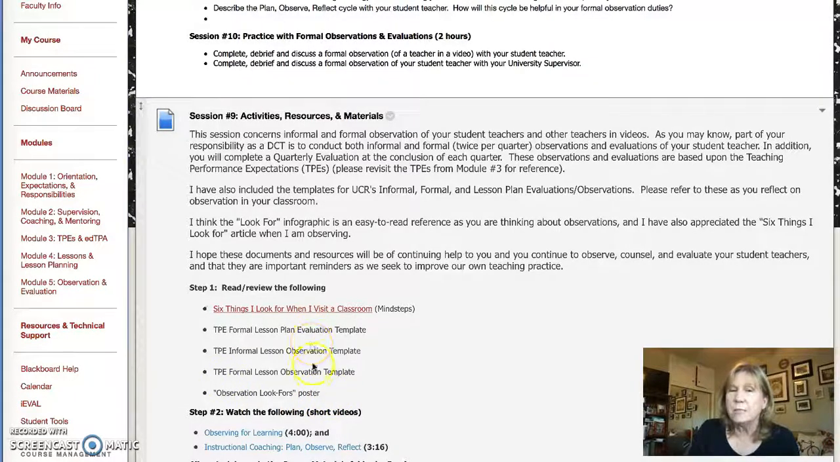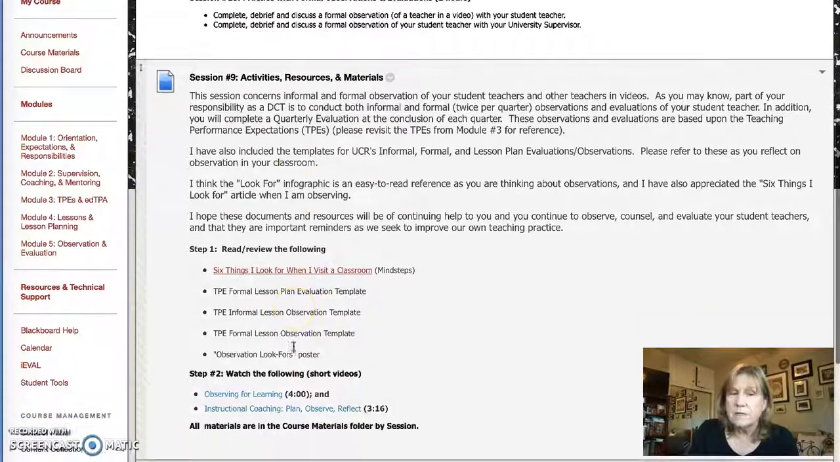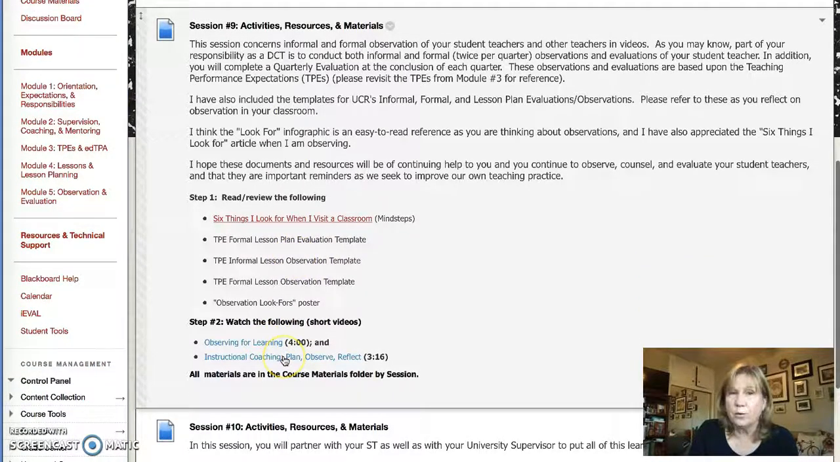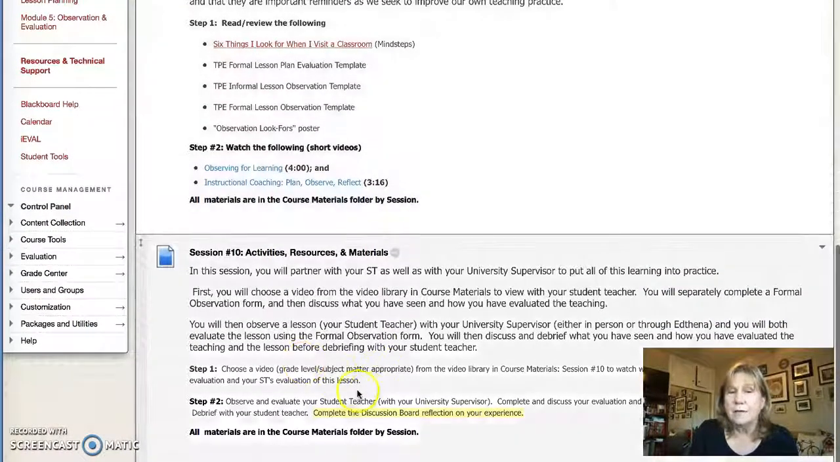And these are just the templates for the formal observation. And many of you have already done these. You have the template, but they're available here in the session 9 course materials folder. So you're going to read through those and watch a couple of short videos, 4 minutes, 3 minutes, just to talk about evaluation and observation. And then the final session, week 10, is going to be done completely with first your student teacher and then with your supervisor. So you will observe a video with your student teacher and complete a mock evaluation alongside your student teacher, and then debrief, talk about it.